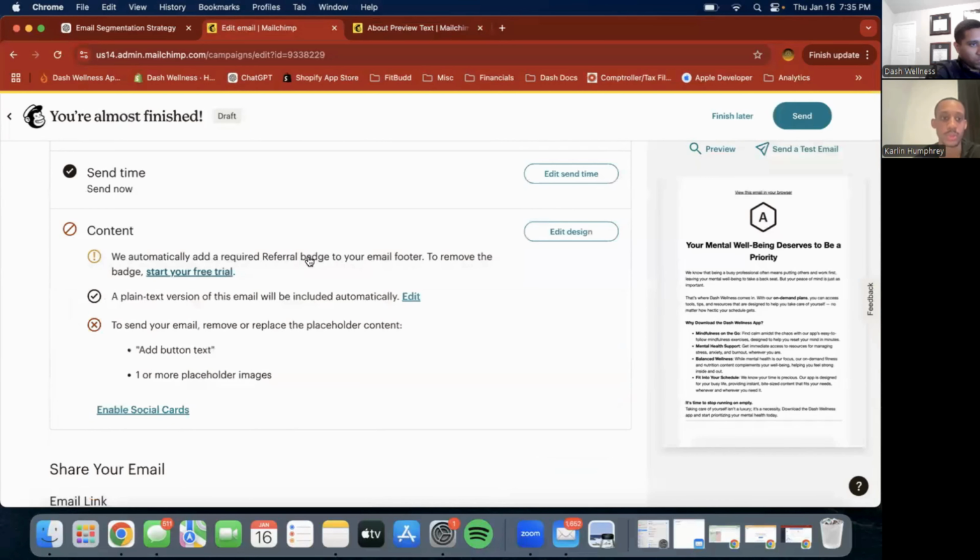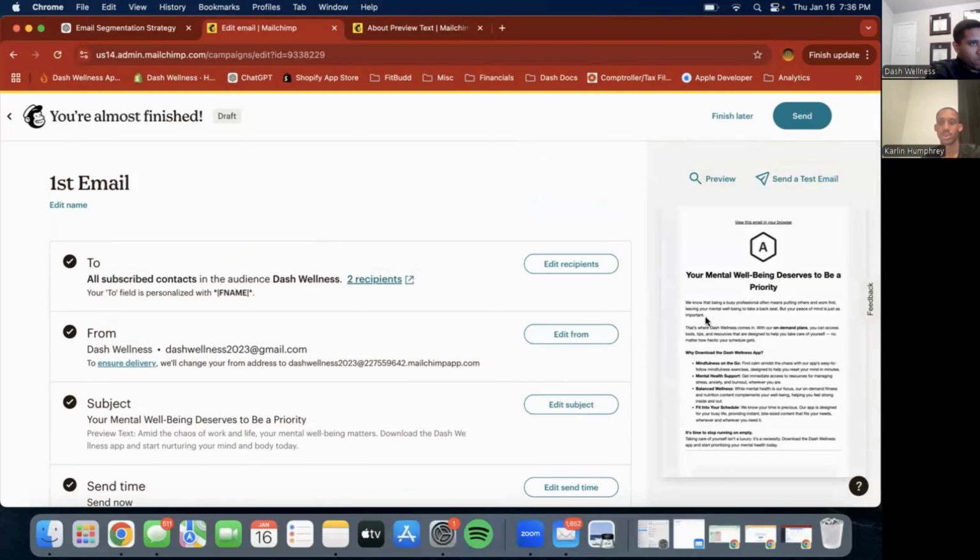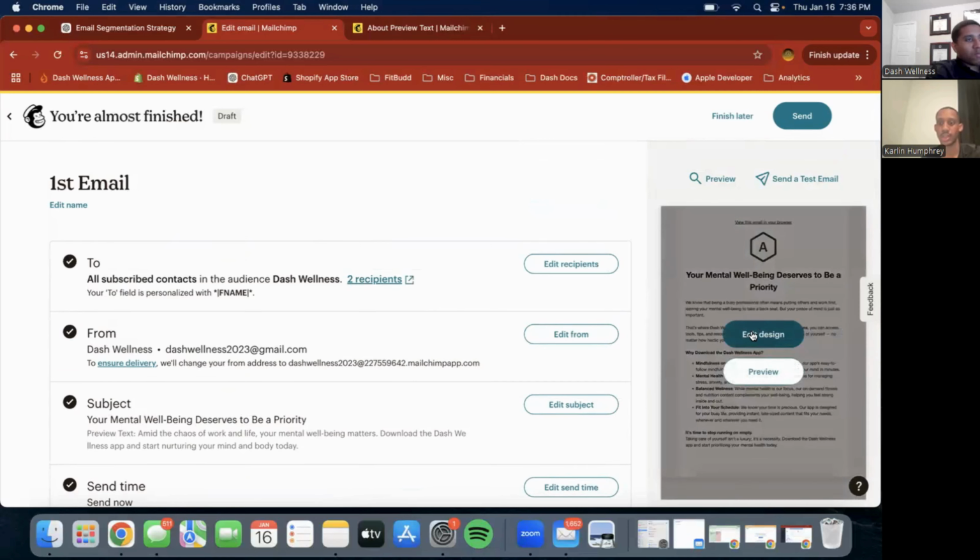All right, now we're going to dive into actually editing the email. In the right-hand corner here, we can hit edit design. You can see we have pasted in the content of the email, but now we want to make it look a little nicer, more like our brand. Ty, where do you want to start in making this look more like Dash Wellness? Okay, well, the thing that stands out to me first is the top, so the logo.